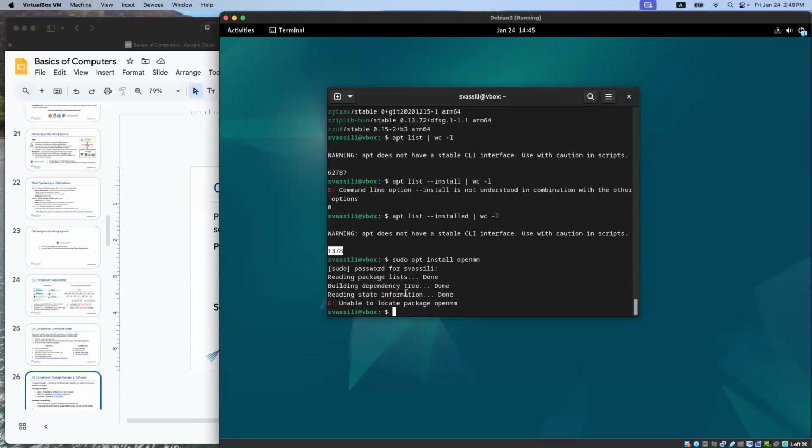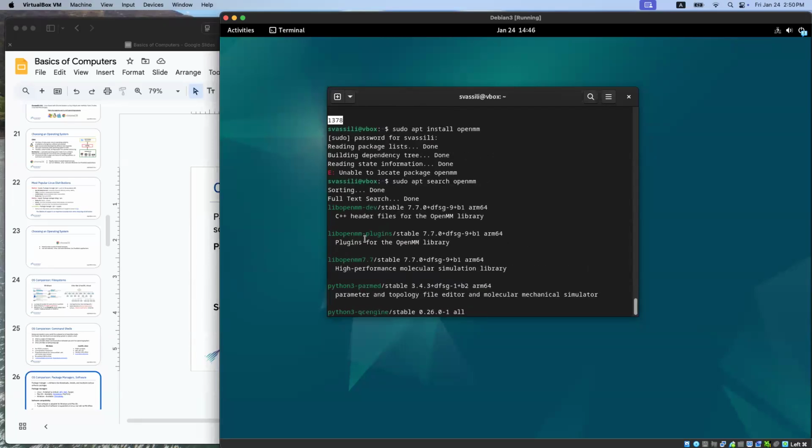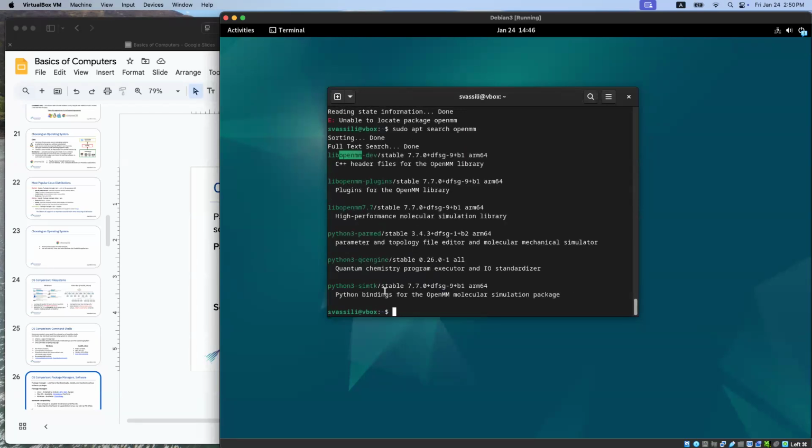So how can we find the exact package name that we want to install? You can do a search. And you see, we found quite a few packages that have OpenMM somewhere, anywhere in the description of the package. So there are quite a few packages still.